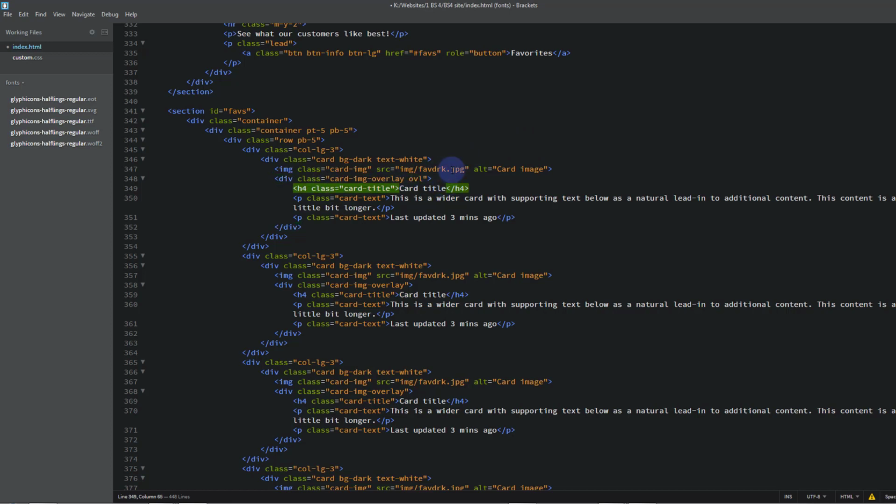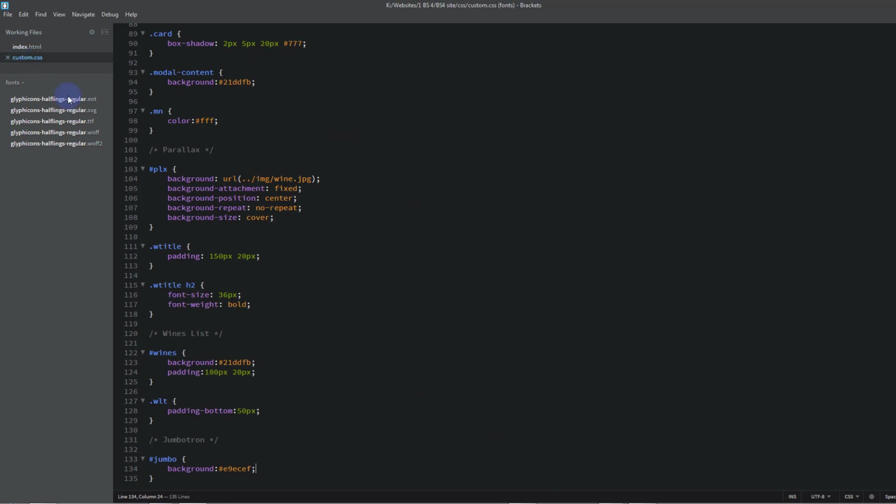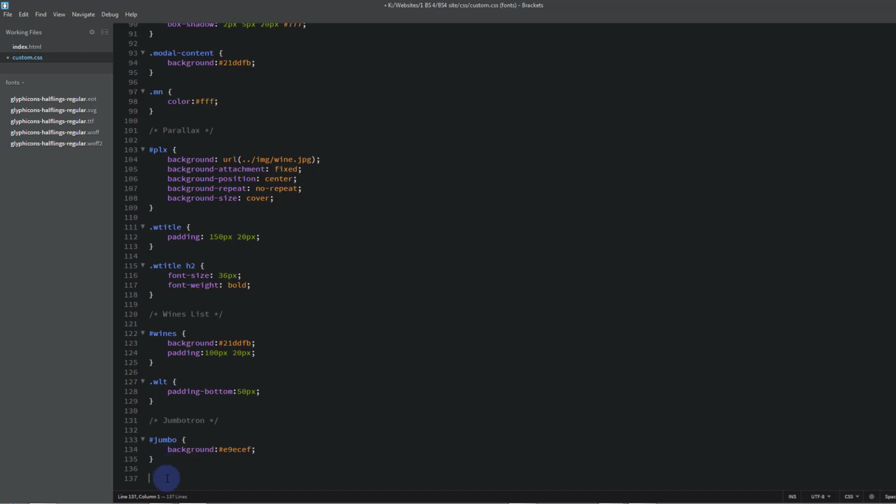Now what do I want to do? Let's save that, Control S, and let's go down to the bottom of our CSS file here. Let's put another title in, a comment, and we'll call it overlay.